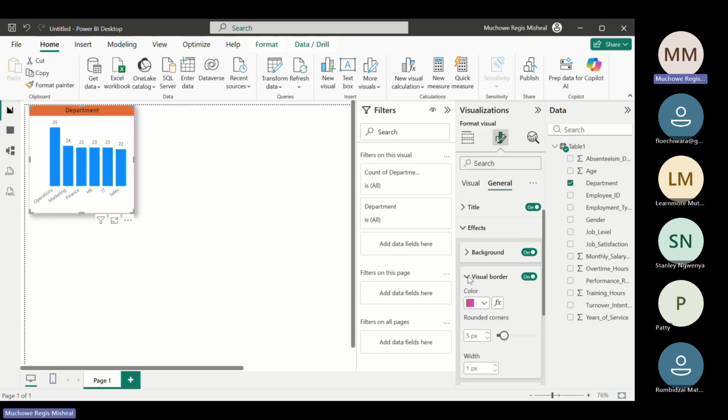Can you see my pointer? Can someone accept Lindsay? Rounded 5.